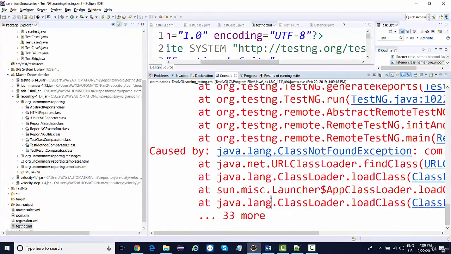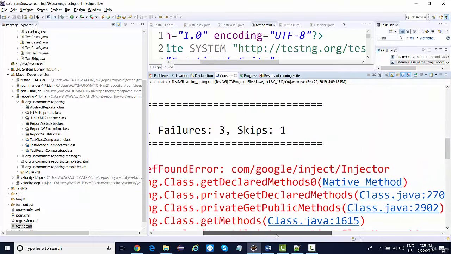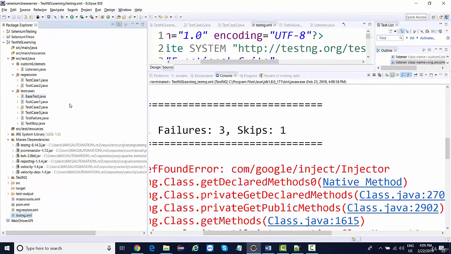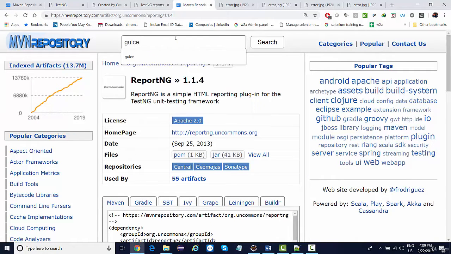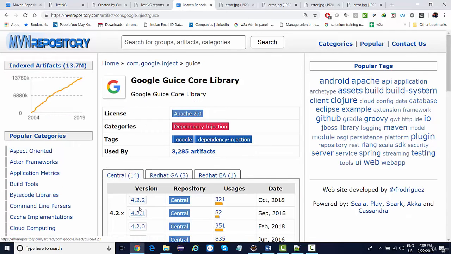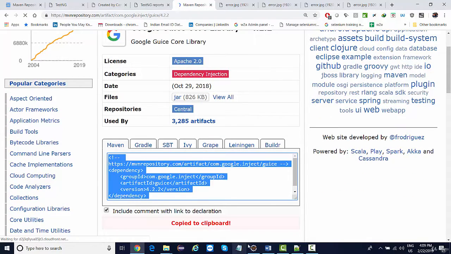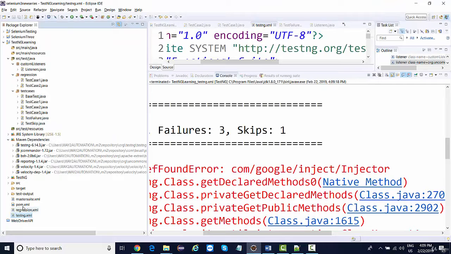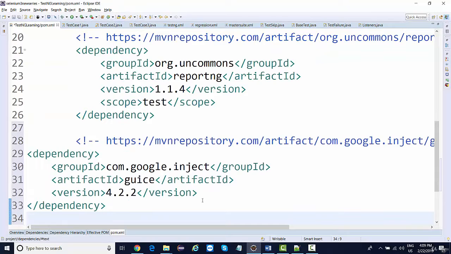Oh, we got some exception. There's a class not found exception. Okay, so there is one dependent jar file to this. While adding this ReportNG jar file, it is recommended to add this jar file provided by Google. This is Google Guice, right? This is a dependent jar file for your ReportNG. So just copy this and paste it into your pom.xml. So these are the two things that you need to add.